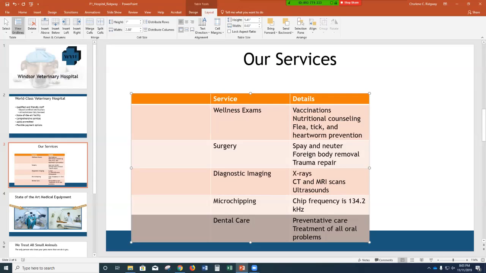Okay, I need to go way over here. Left edge of the cell containing service, so that the pointer changes to the cell selection pointer, the solid black arrow, and then click. The entire cell is selected. The mini toolbar, I don't see a mini toolbar, appears. So you want to change the size of the text in the table. So you will select the entire table.